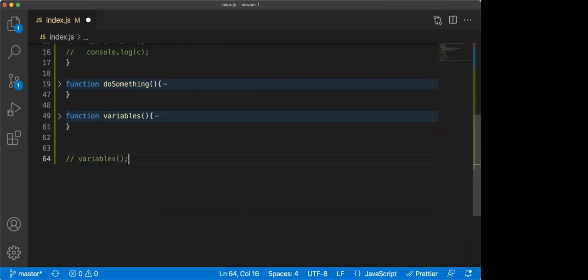A lot of you have asked me what is the difference between, let's say, let and var. Okay, so let's try to understand this let keyword. ये let keyword होता क्या है, right?